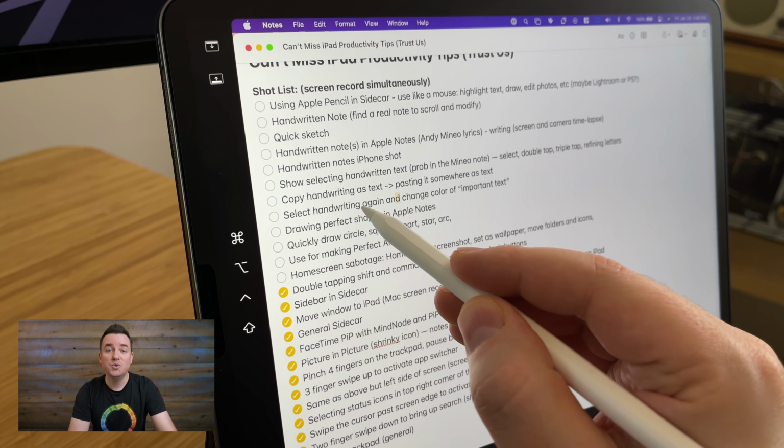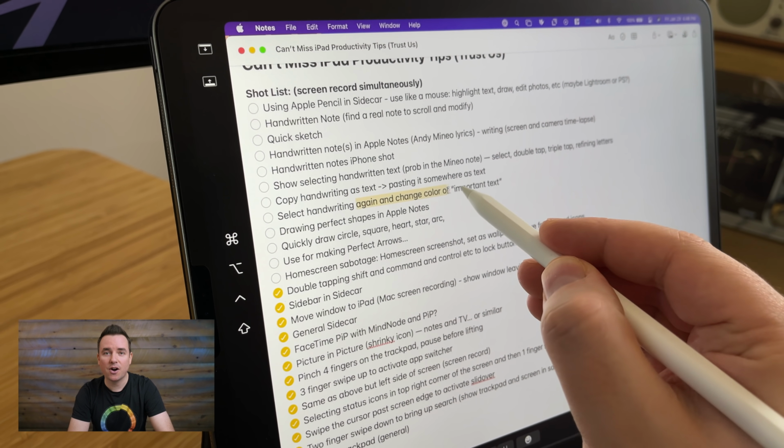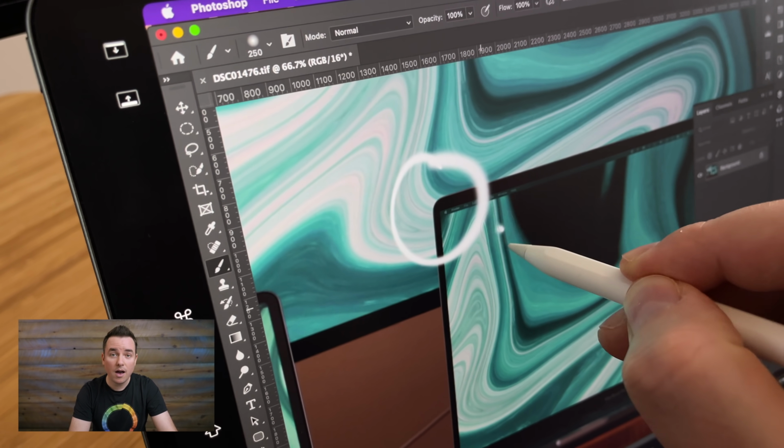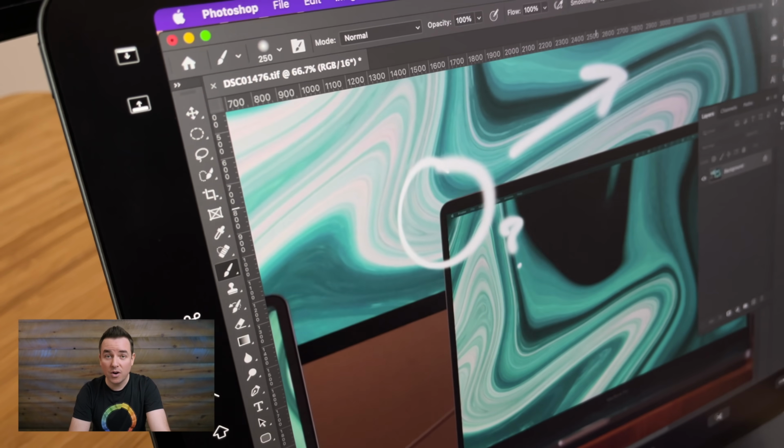I was just gonna say, you can still use the Apple Pencil in sidecar. It just works kind of like a mouse. So you can highlight text, you can still draw, you can mark stuff up, you can edit photos.